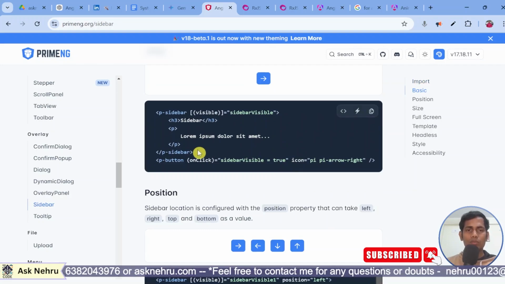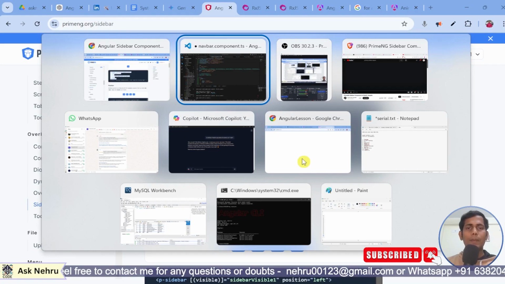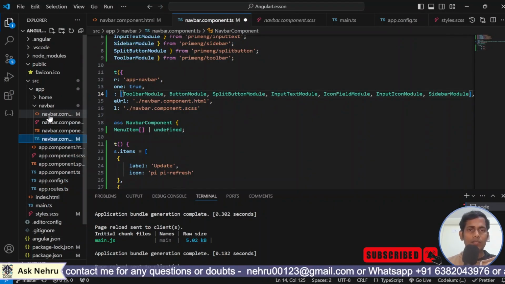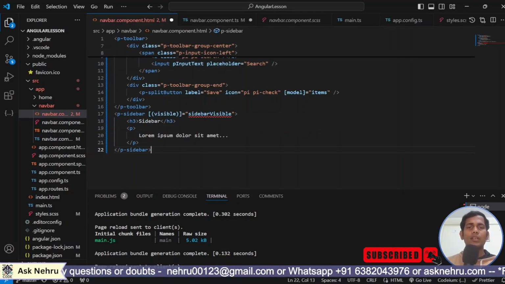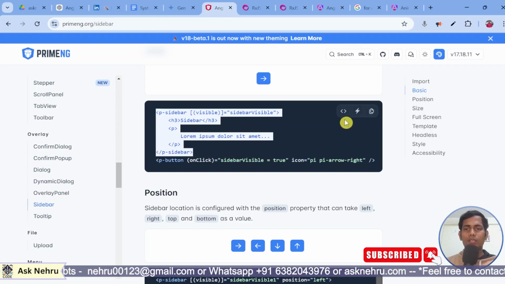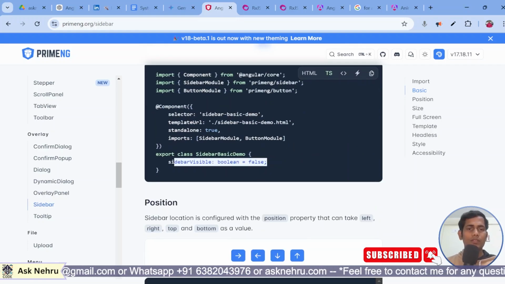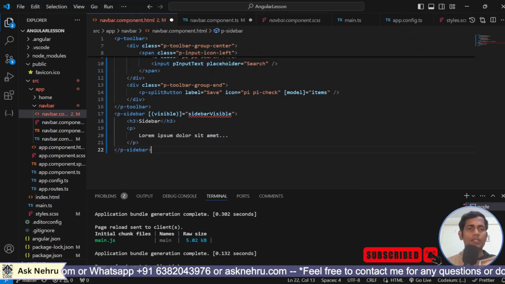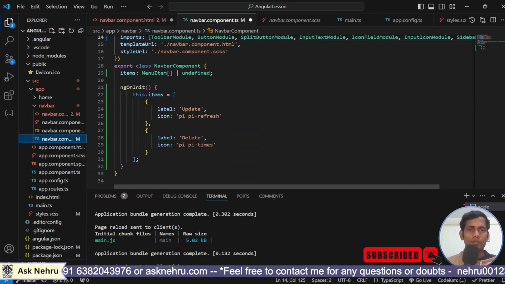Now I want to use this one. Okay, so here there are buttons, but since we have button already, I choose only this thing within the p-sidebar tag. Okay, and below the toolbar I add the sidebar, and it is asking to declare the sidebar variable in our TypeScript component. So I go to TypeScript component here. I choose this one. It's very simple guys. I choose this one and keep it here.